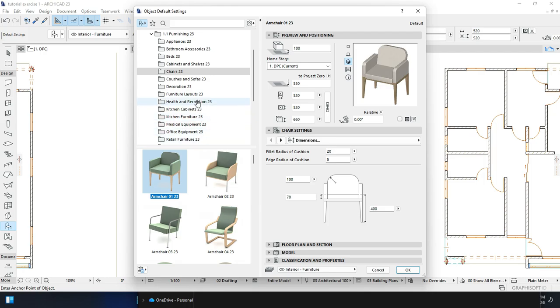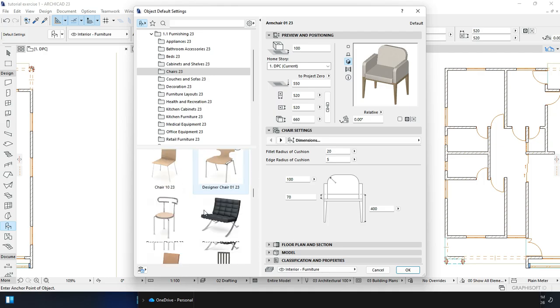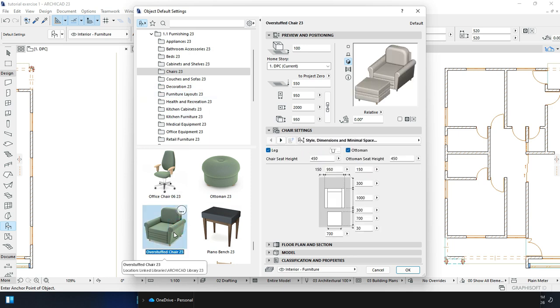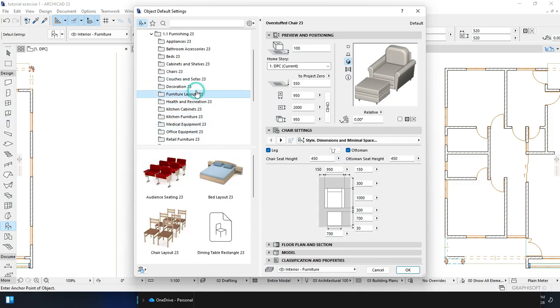So let's check. First of all, we need a sofa for the living room, so we'll move to where we can find the sofa. Let's see, these are simple chairs. There's no sofa here, so this is one. This is just one of it, which has, let's check if it has an option to have more chairs. Okay, this one just has one chair, so you can search for the furniture you need.